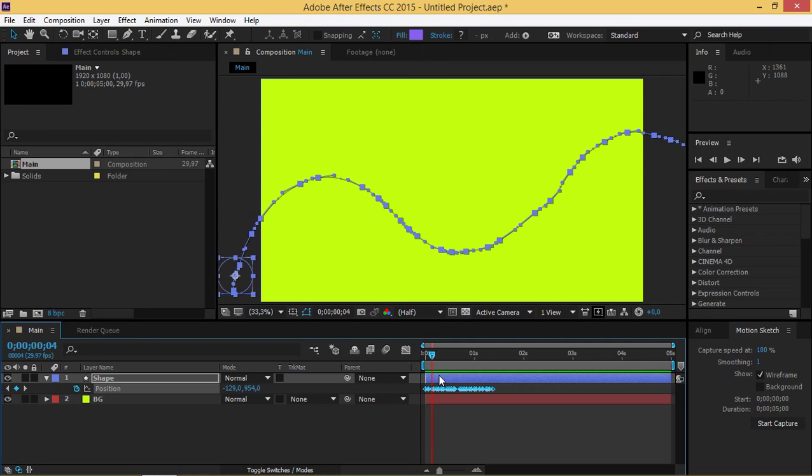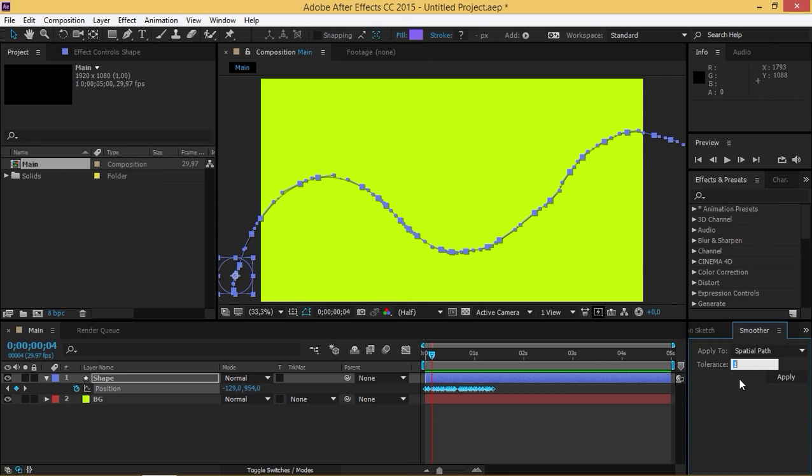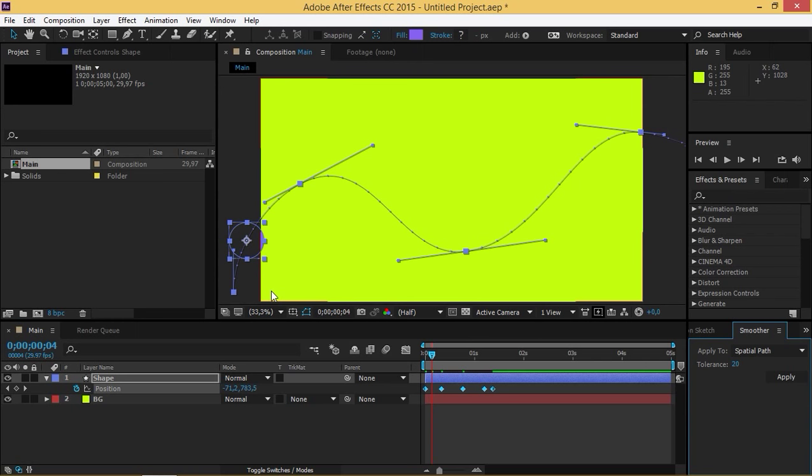But if I press U, you can see that we've got a lot of keyframes. So to fix that, you can click on Window, then click on Smoother. With these keyframes selected, set the tolerance to 20 or higher. Click Apply, and as you can see, we've got the same path with only 5 keyframes.